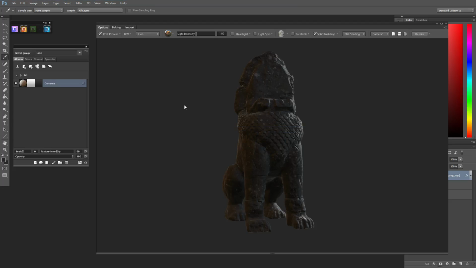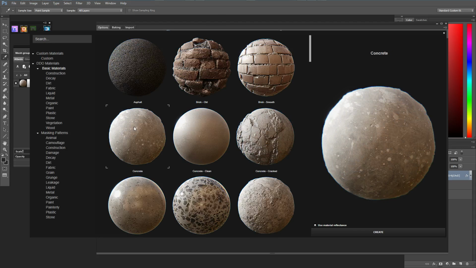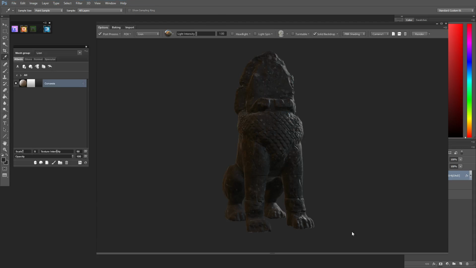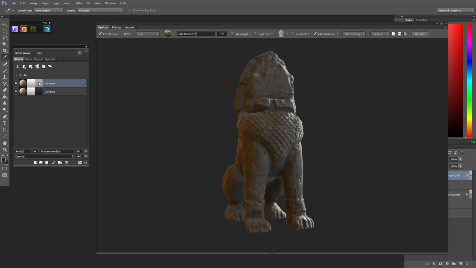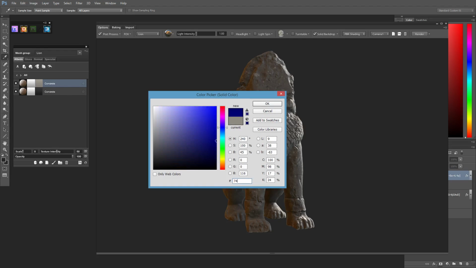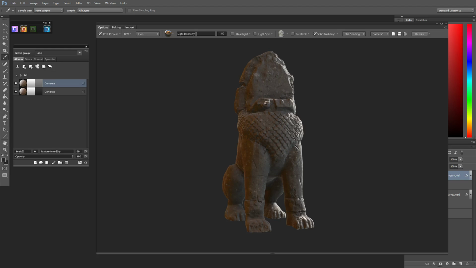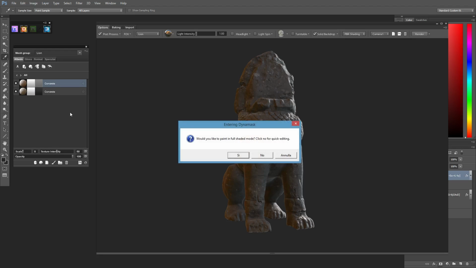We're going now to create some discoloration. Click on Add Material, Concrete, and Create. We want to choose a light gray color, and we want to apply a Dynamask at this time. Click here, and click on Yes.